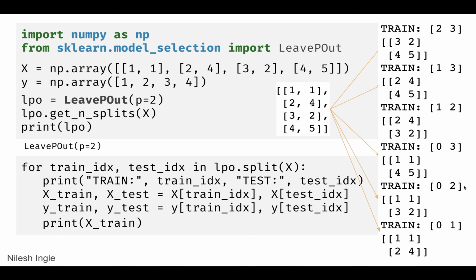The code is pretty straightforward. Here we specify the variable LPO equal to LeavePOut, so we can specify the value for p. Here it is 2, and on the right hand side we can see that this particular data set of 4 rows and 2 columns is split in different folds as shown here. So in the first case, the records at indices 2 and 3 are assigned to the train set. So we have indices 2 and 3, that is 3 2 and 4 5, and the rest is assigned to the test set, and so on for the remaining records right here.